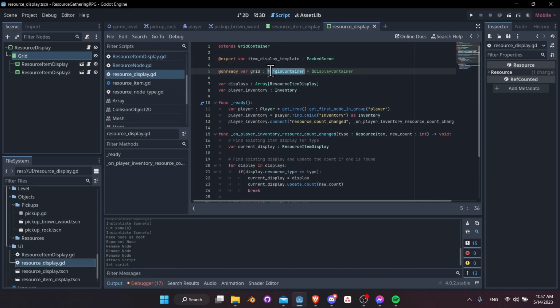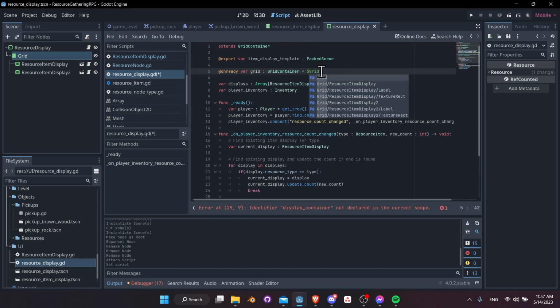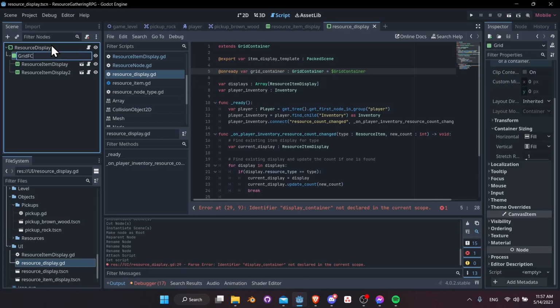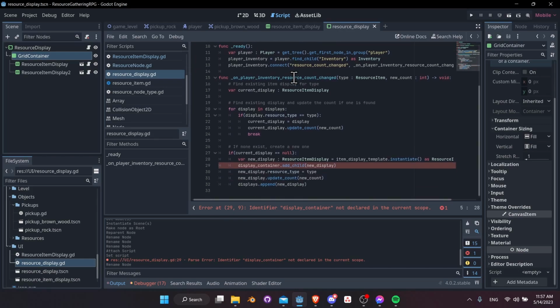So grid is going to be a grid container. We're looking for $grid. All right, we could just make it grid container actually. And we'll rename it grid container as well in the scene view. Okay, so now a grid container, we just need to add the child to that instead.